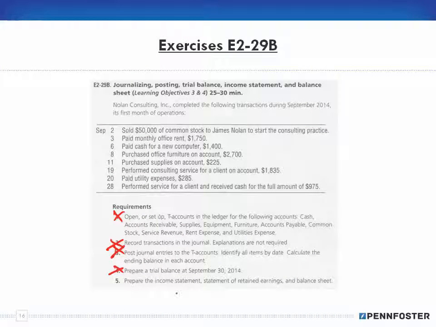All right. So last, we're going to prepare an income statement, statement of retained earnings, and a balance sheet. And so I'm going to stop here and do that in the next video. Okay. And hopefully I'll be able to do all three in one video.